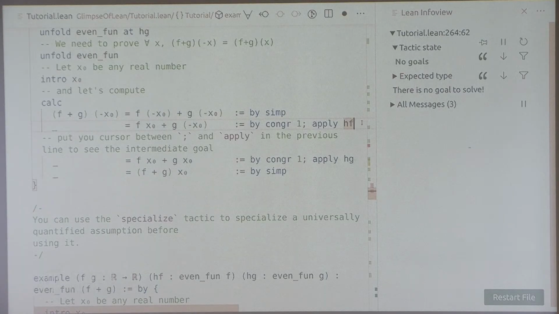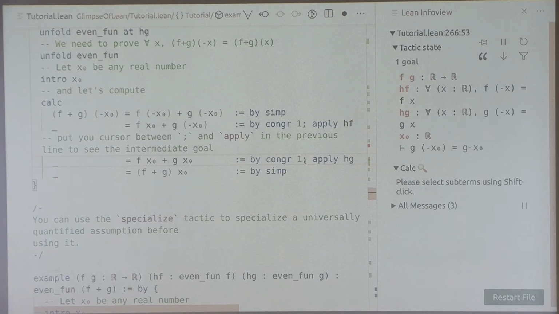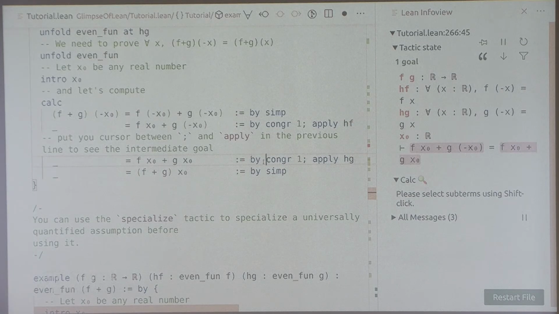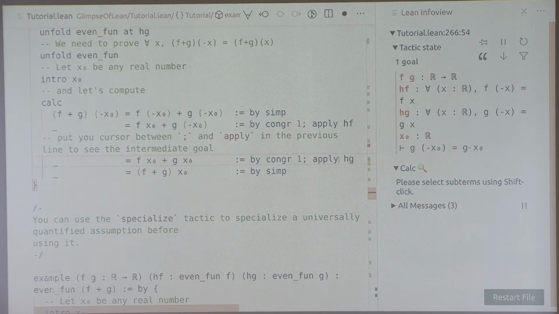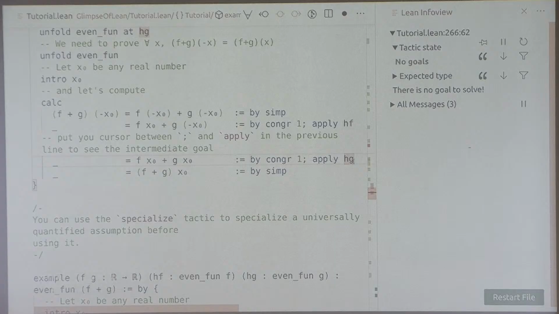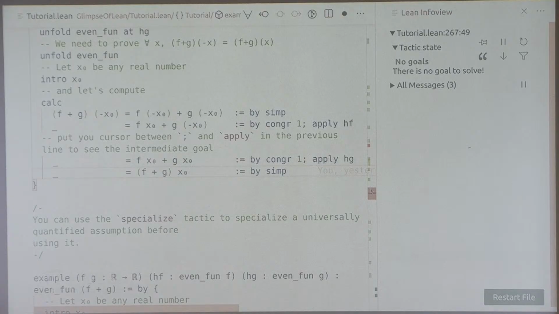And then in the next step, we have to do the same for g. So we do congr. In this case, congr will get rid of the f of x naught that appears on both sides. And then we apply HG for this special value of x naught to conclude the equality. And to put it back into this form, we use simp again. Okay. So this is one way to do it. In this way, we have to do two small steps in parts 2 and 3 of this calc computation.